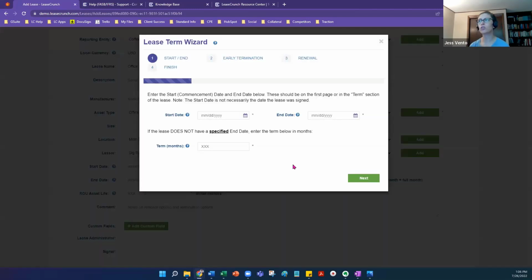Here in LeaseCrunch, our lease term wizard is going to help us walk through our early termination and renewal options. So for example, today, let's say that our lease began on May 1st and it was a 60-month lease. When I enter that data here, the system is going to fill in my end date for me. So really clever that I don't have to do that hard math.